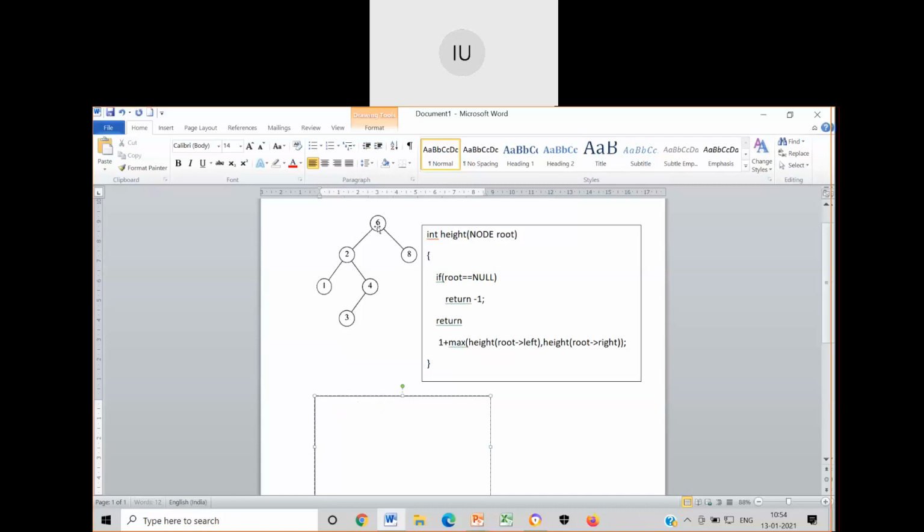Initially, node root, it is nothing but what? 6 address is given. So let me write stepwise. Height of 6 is called. What does height of 6 do? Root is not null, so it goes into the else part. What is there in the else part? 1 plus.